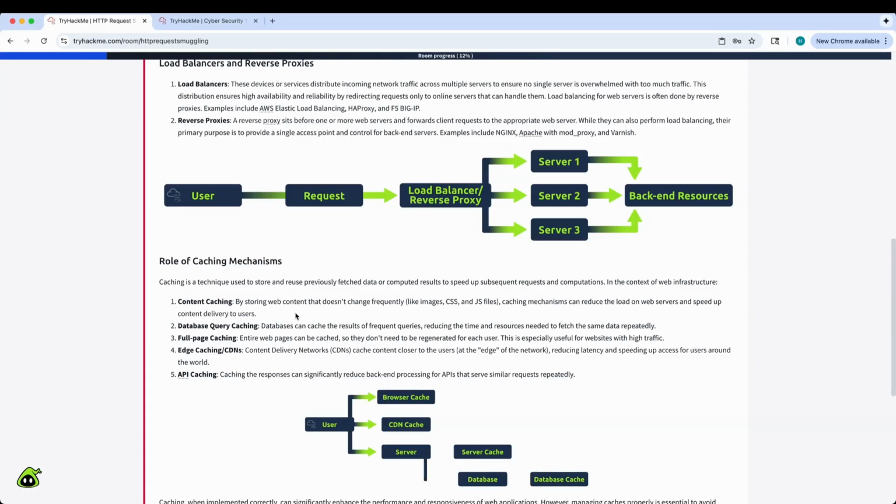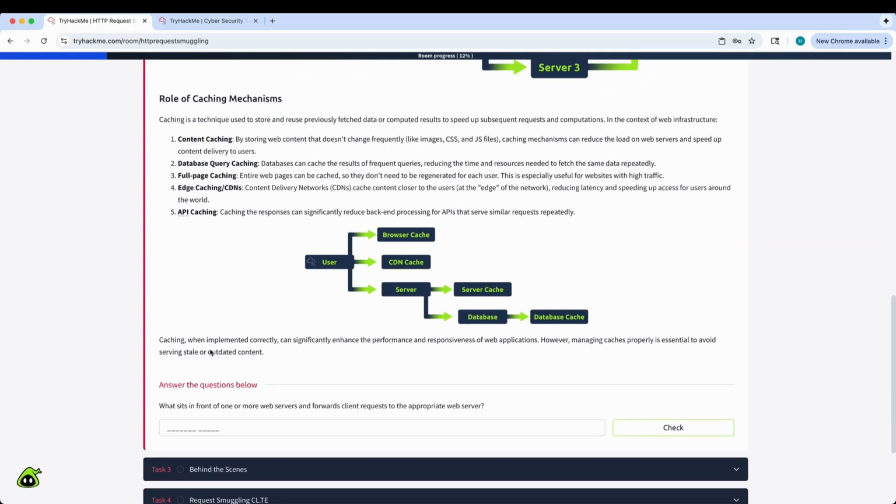Edge caching. Content delivery networks, or CDNs, cache content closer to the users at the edge of the network, reducing latency and speeding up access for users around the world. API caching. Caching the responses can significantly reduce the backend processing for APIs that serve similar requests repeatedly. Caching, when implemented correctly, can significantly enhance the performance and responsiveness of web applications. However, managing caches properly is essential to avoid serving stale or outdated content.